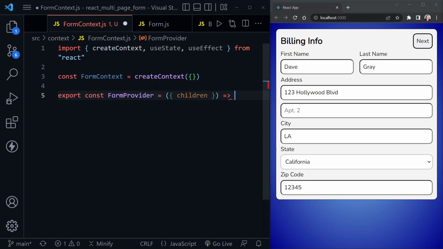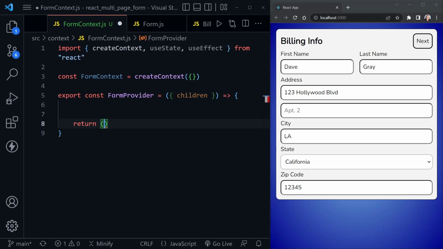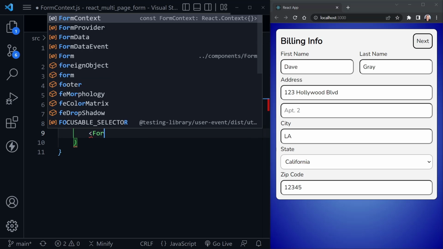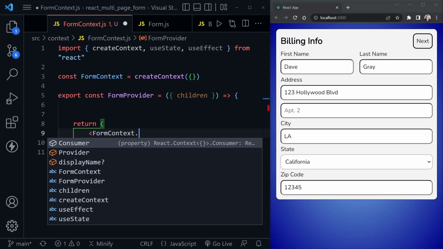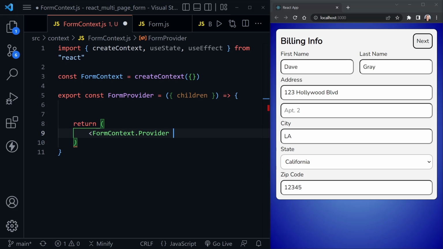And now let's go ahead and have our arrow function here, and inside this function we can define all the things that we want to pass on with the form provider. And to do that, we'll have a return, then I'll have parentheses once again, and we will have our FormContext.Provider, and then we will have values that we pass on.